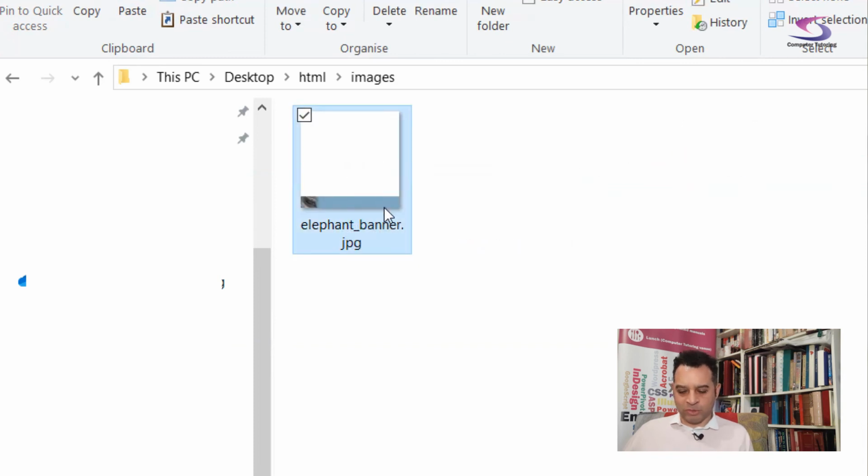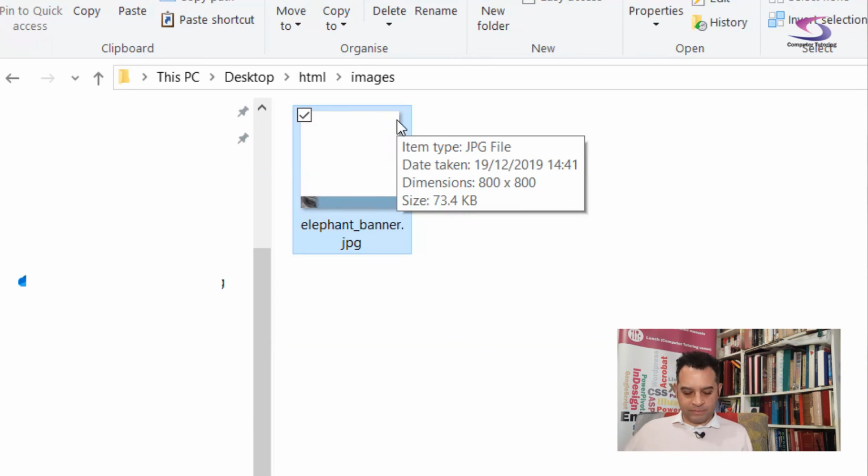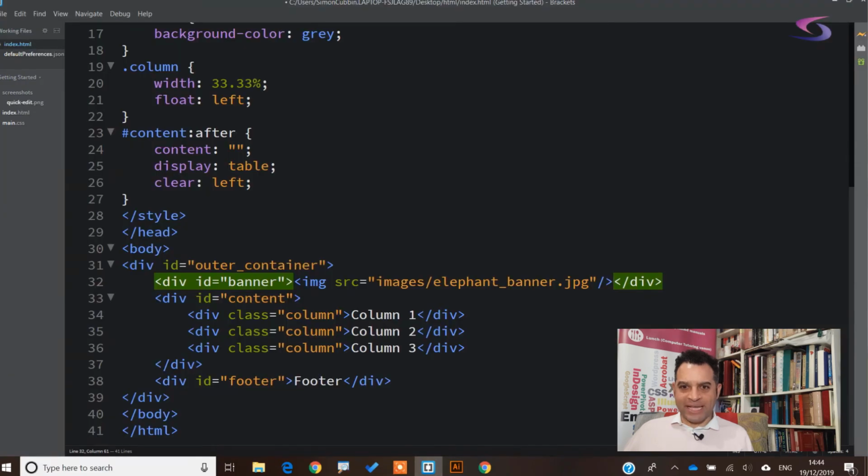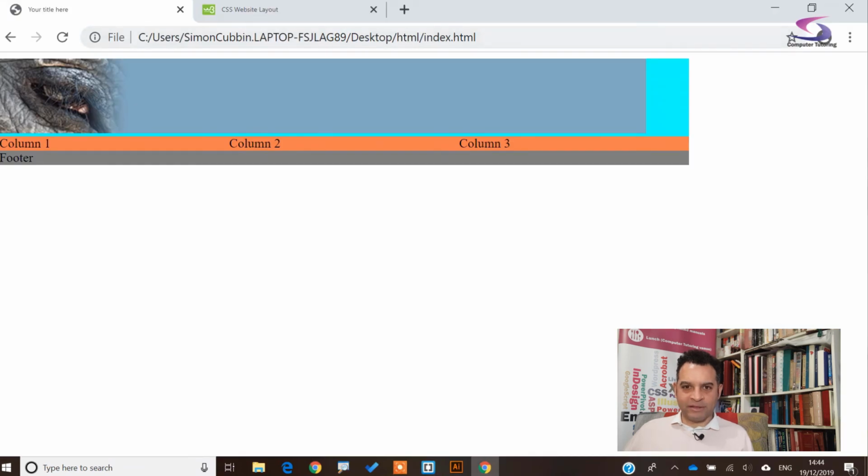Let me just pause a second, sort that out. All right, back in the room there. So the elephant banner, I've just resized that, and it's now a good size. If I swap back to Brackets, I can see the elephant banner here. That's good. If I save the page and then swap to my browser, I can see my banner here at the top. Brilliant.